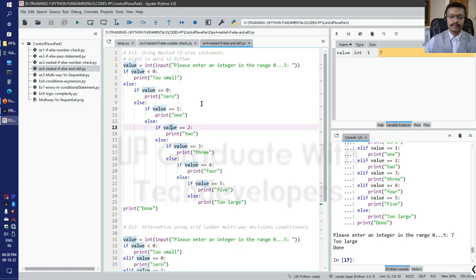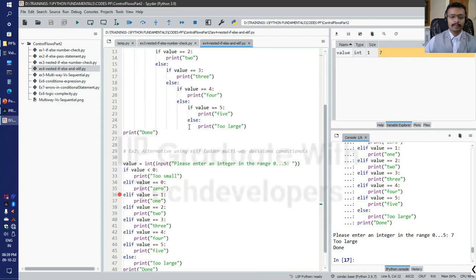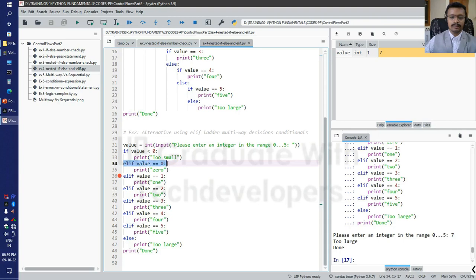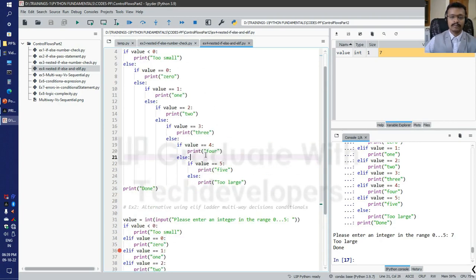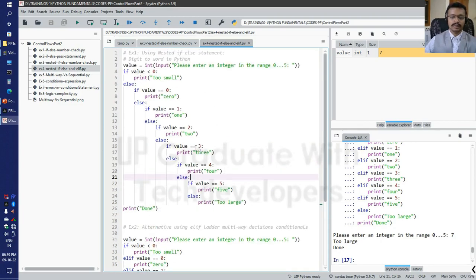So logic is very simple. The else part of the nested if else conditions will be replaced by elif. The combination of else and if part will be replaced by elif. It is read as else if instead of if else. Okay, please remember this one.